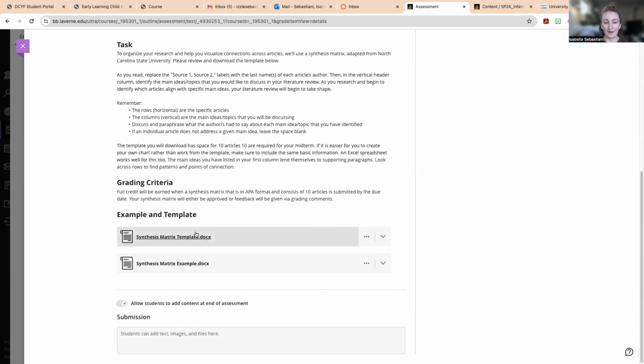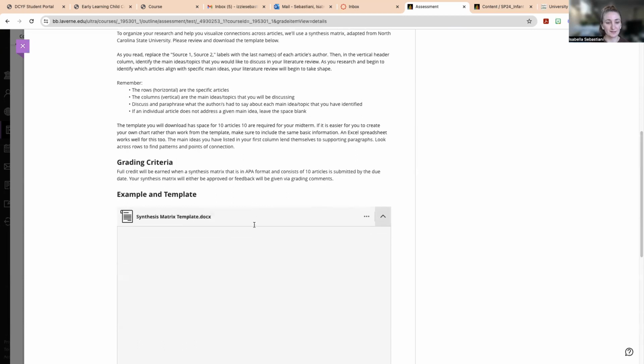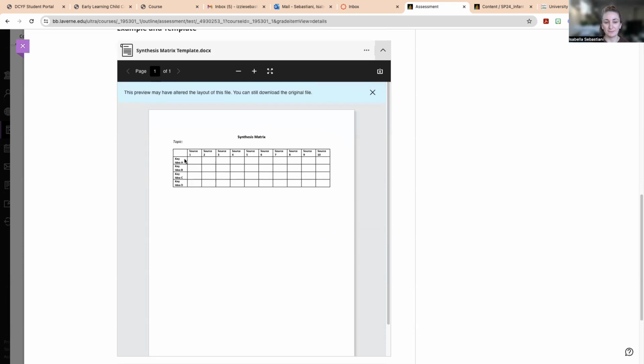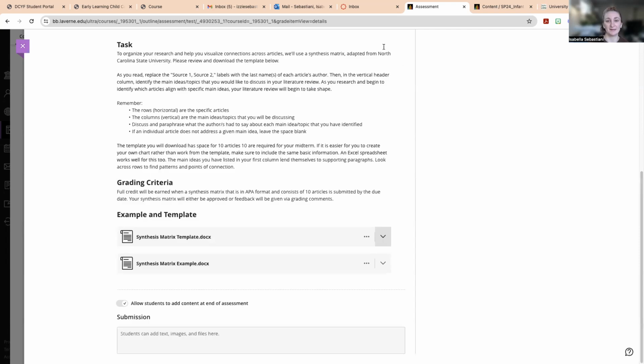And then here I have an example as well as a template. So if it'll load, yep. So here's our template where you write the sources in APA format, typically up here. And then here you write the key ideas that you want to include in your paper. And then if the source has something to support that key idea, you write it in the little boxes. And if it doesn't, you can just put an X or leave it blank.